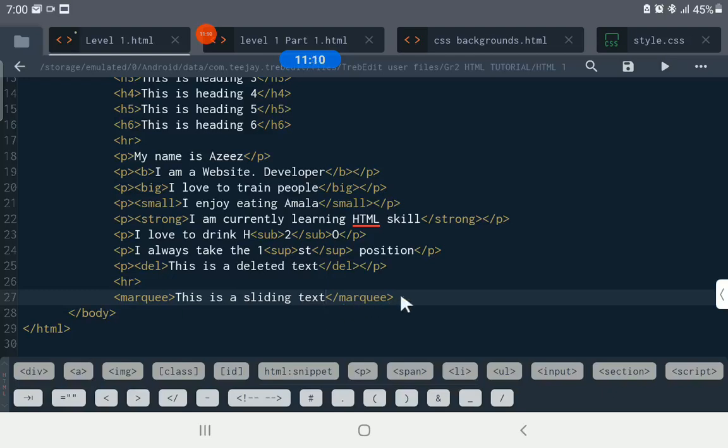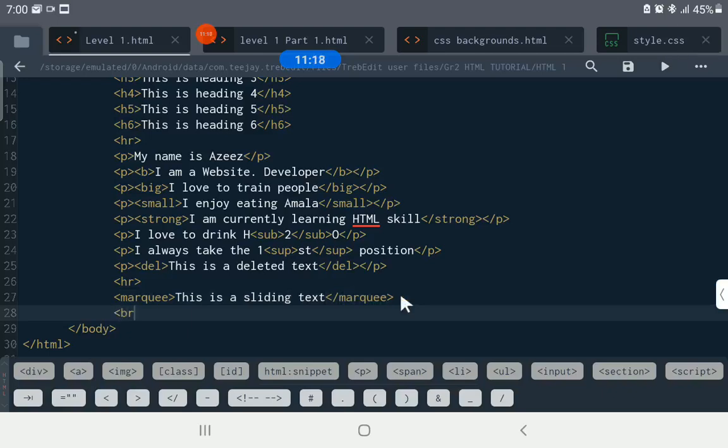After this, so that I can see what is there properly, I can add a break line so that there's a space between the bottom and this last element. So I'll say BR and close. Then I can go view.